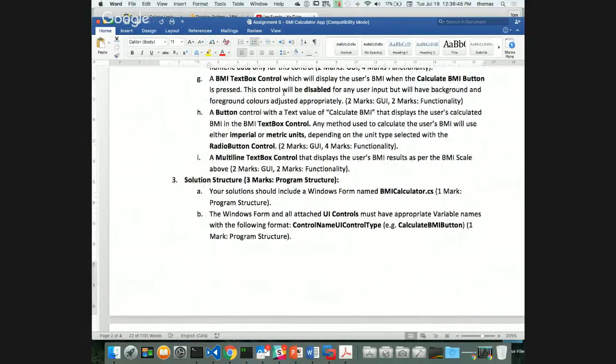A BMI text box control. So you're basically going to make another text box control that displays the final BMI, whatever the calculation is. It's going to be a place where it's finally calculated, right? And again, this control will be disabled so that users can't input their BMI manually. It's a calculated control, right? And again, please make sure that you have background and foreground colors adjusted appropriately, so it doesn't look like it's grayed out. All right, that's what I want to put there.